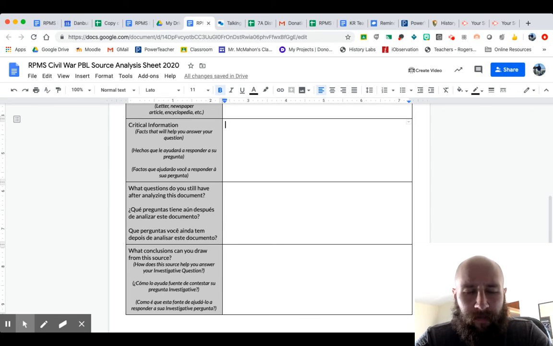Now, if there's still something you're curious about after you've gotten all your critical information, the next box is what questions do you still have after analyzing this document? So here you would type maybe 2 or 3 questions, stuff that you're not quite sure about after researching, and maybe you want to learn more about, something that you're still curious about. So in the prison camp, they might have told you like what diseases killed the soldiers or how many died, but then you might ask, well, how were they treated? Were they treated well or not? If it didn't tell you that, you would type that as a question.